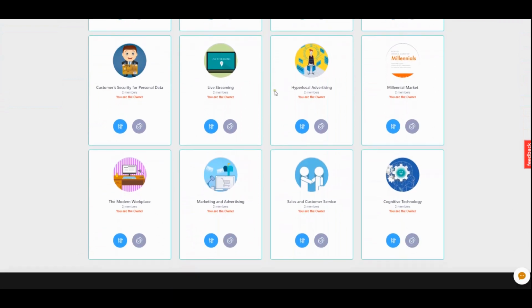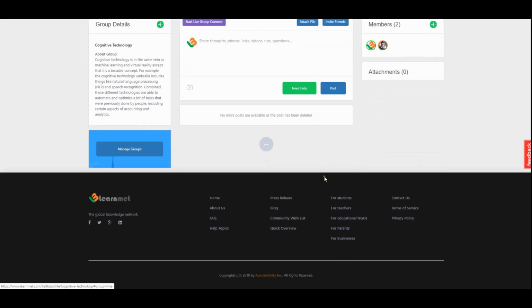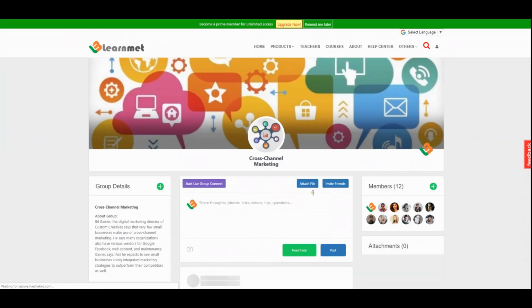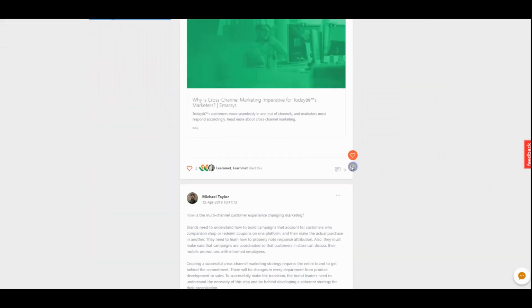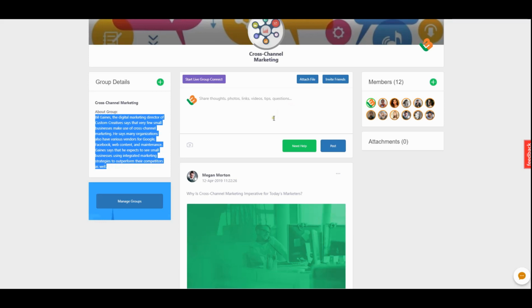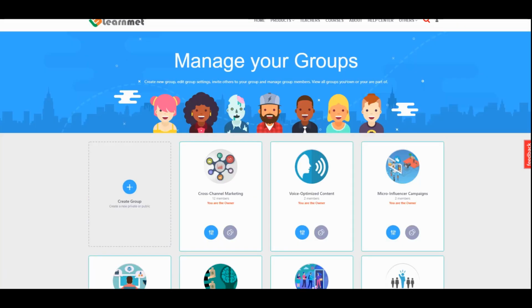I'm checking all the groups that I have joined or created. So let's see, cognitive technology. Nothing much is happening in this group. Okay, we have cross-channel marketing. A few things are happening in this group. People are sharing posts, liking them, engaging more, and we have about 12 members in this community. And this is where it talks about the group. There is a separate detailed video on how to use Learnmet groups, how to start a group live connect, or invite members in a group. So please check that video. Let's go back.